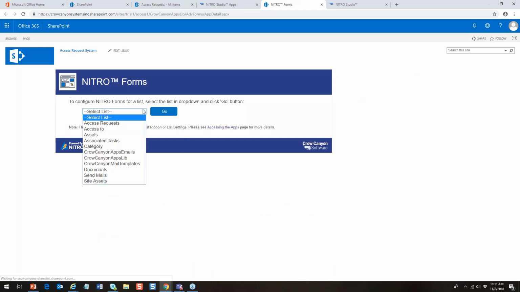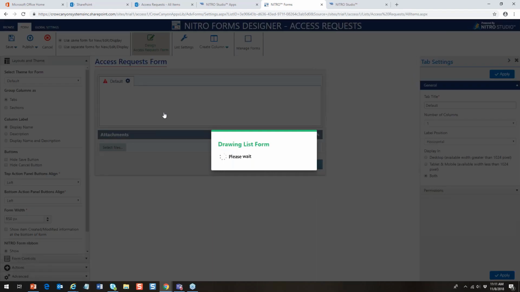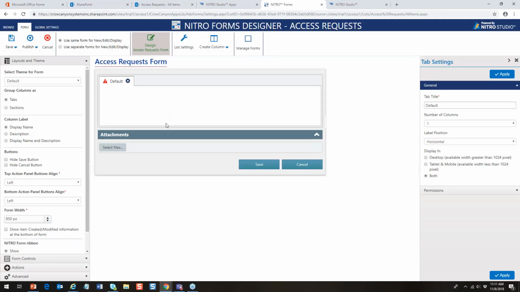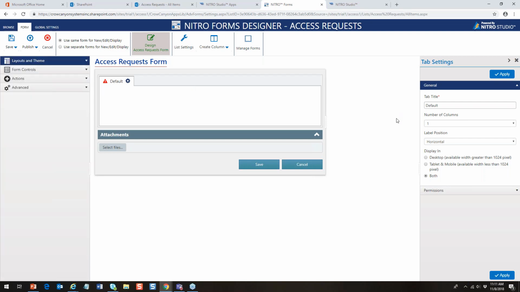We're going to create a form on the access request list, the one we just looked at, which had all that long list of fields there, not very attractive, not very functional or useful. So here we have the access request form before it's designed in NITRO Forms Designer. Before we get into designing it, we'll take a look at this Forms Designer and what it has in it.